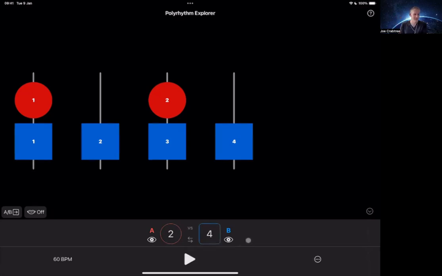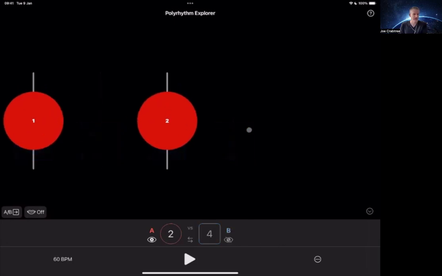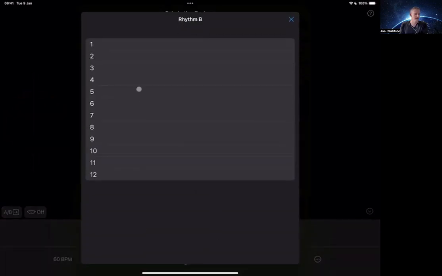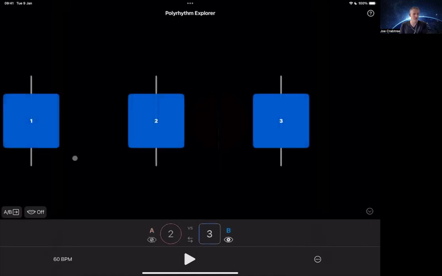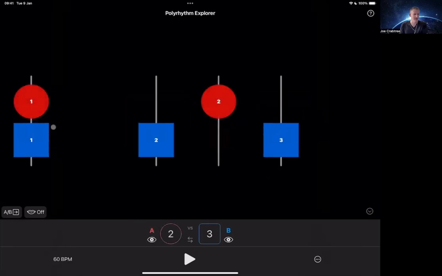So let's say instead of 2 against 4, I'll turn the 4 off, you've got 2 here, and now you want to play 3 evenly spaced notes in this space. So let's set this to 3. So this is what your 2 looks like spread out, and this is what 3 looks like spread out. And you put them together, and now you can see that these don't share the same grid.